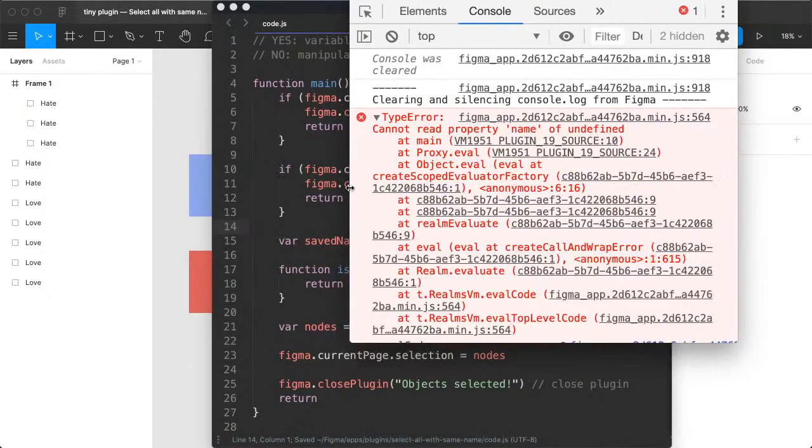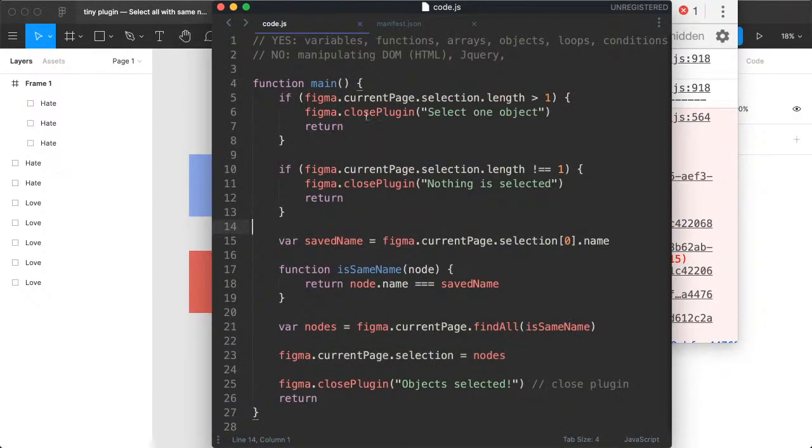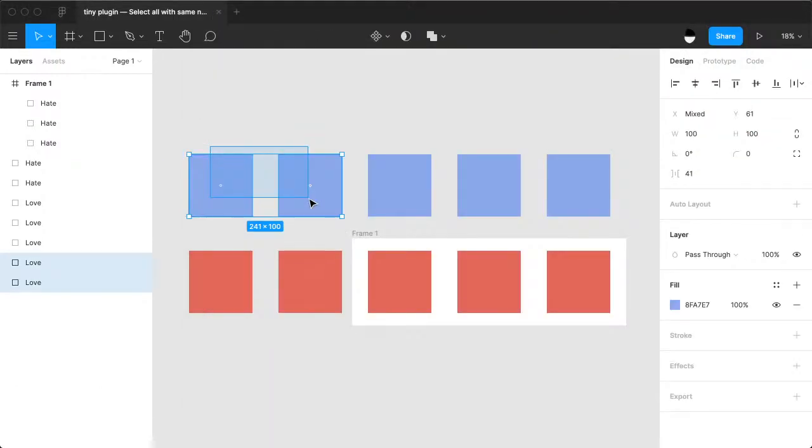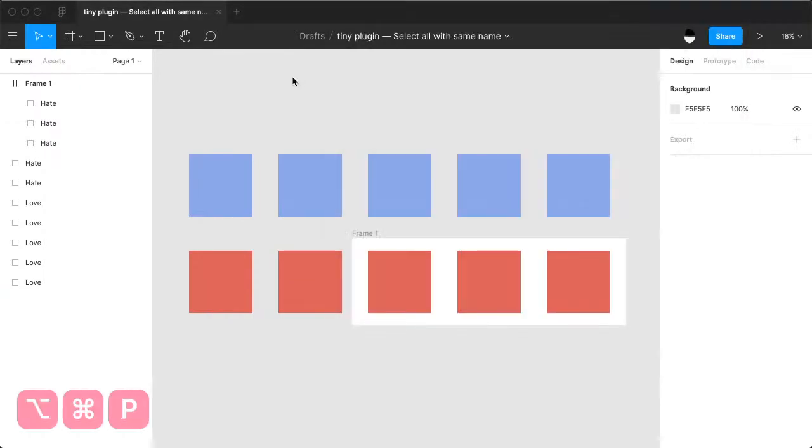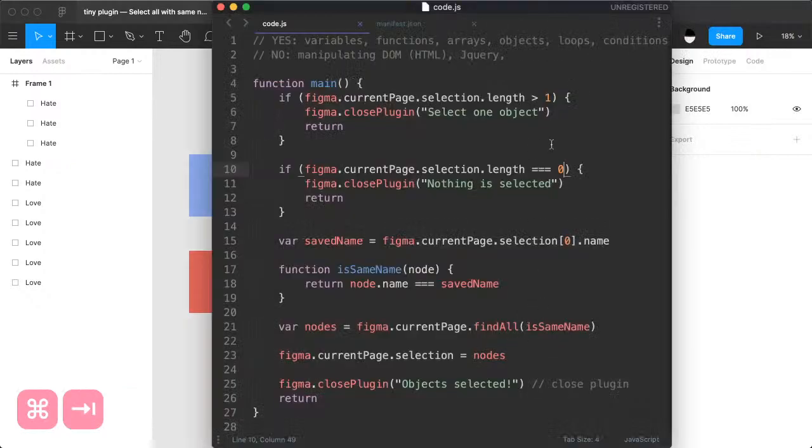Let's try it out. What it will do is first check if the array is too long. If it's too long, then it will close the plugin. And then it will check if the array... let's make it more explicit. Let's check if the length of the selection array is 0. Right now it's 0. I will not select anything, and let's run the plugin. Nothing is selected, right? So the selection length is 0, and this line runs.